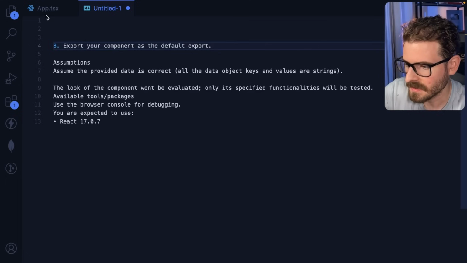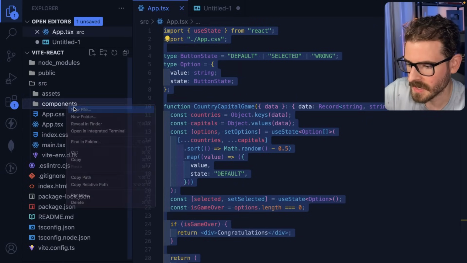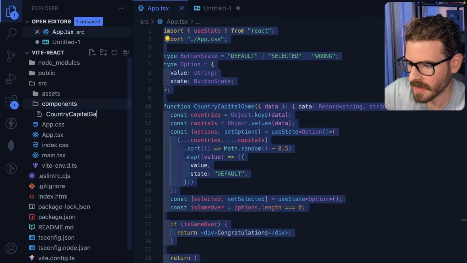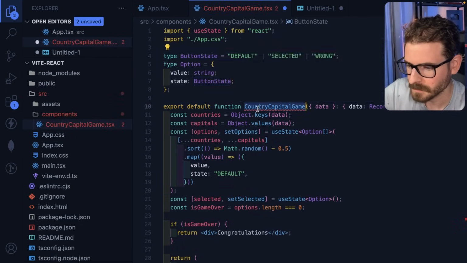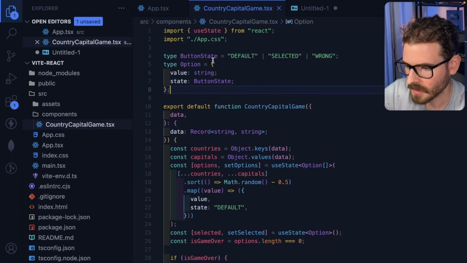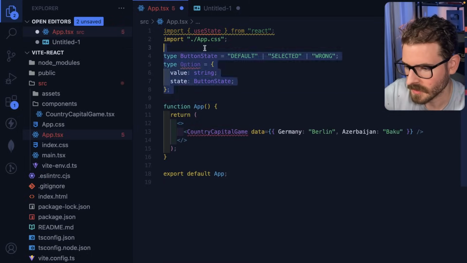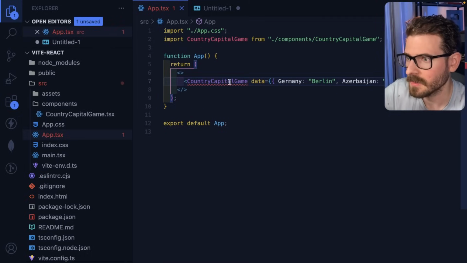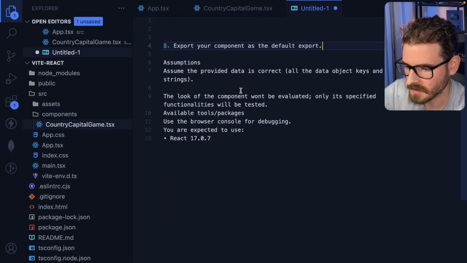Export your component as the default export. So I mean, in this case, they want you to actually make a separate file. So we should probably just make a components directory like this. And I will say CountryCapitalGame.tsx. Go ahead and paste all that in. Say export default function. Go down to where I have a duplicate, delete those, and that should be good. So now what we could do is delete this whole function and all those states, and we're going to import it from that file we just made. And that's kind of what they want in this game.